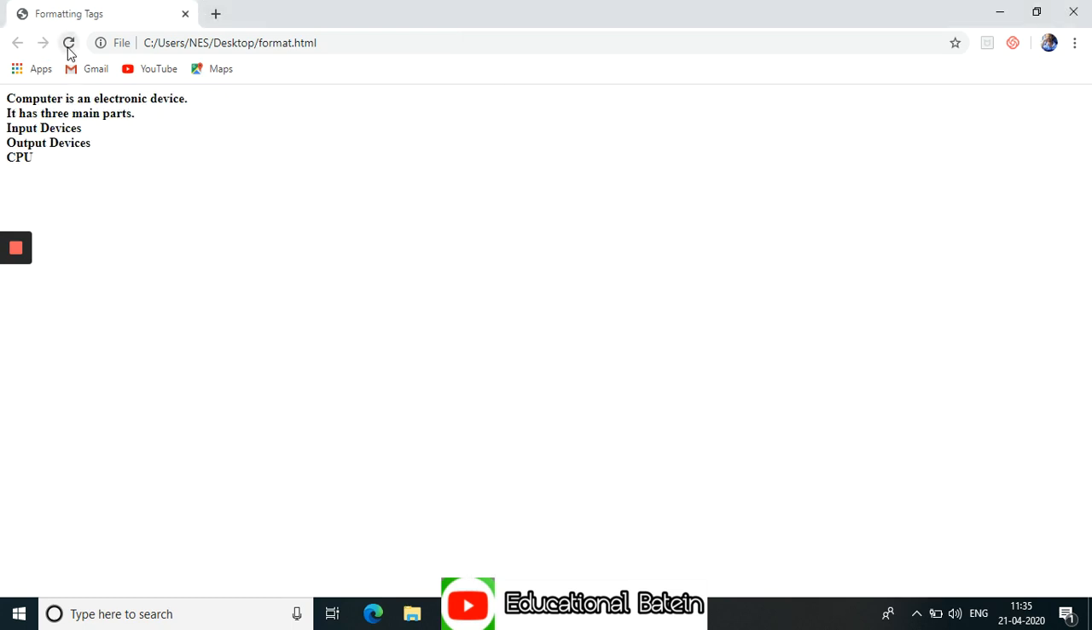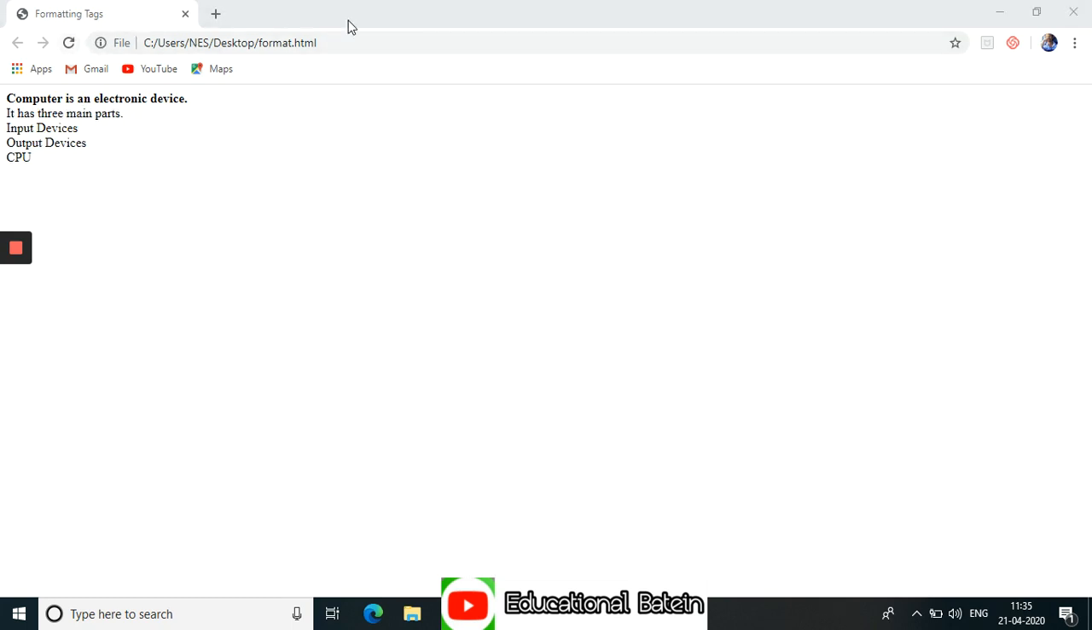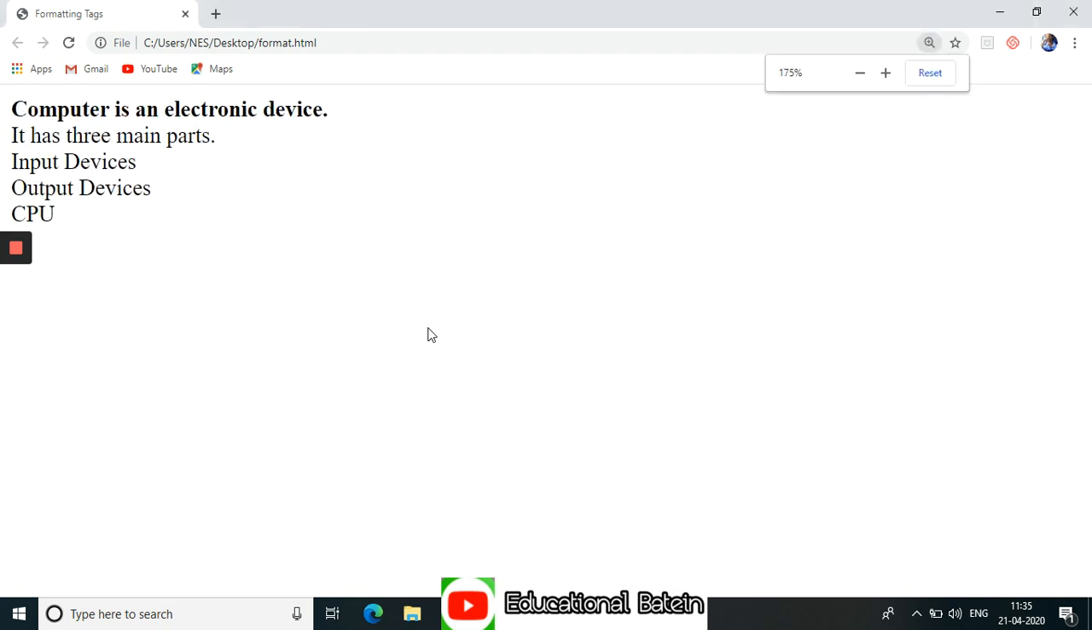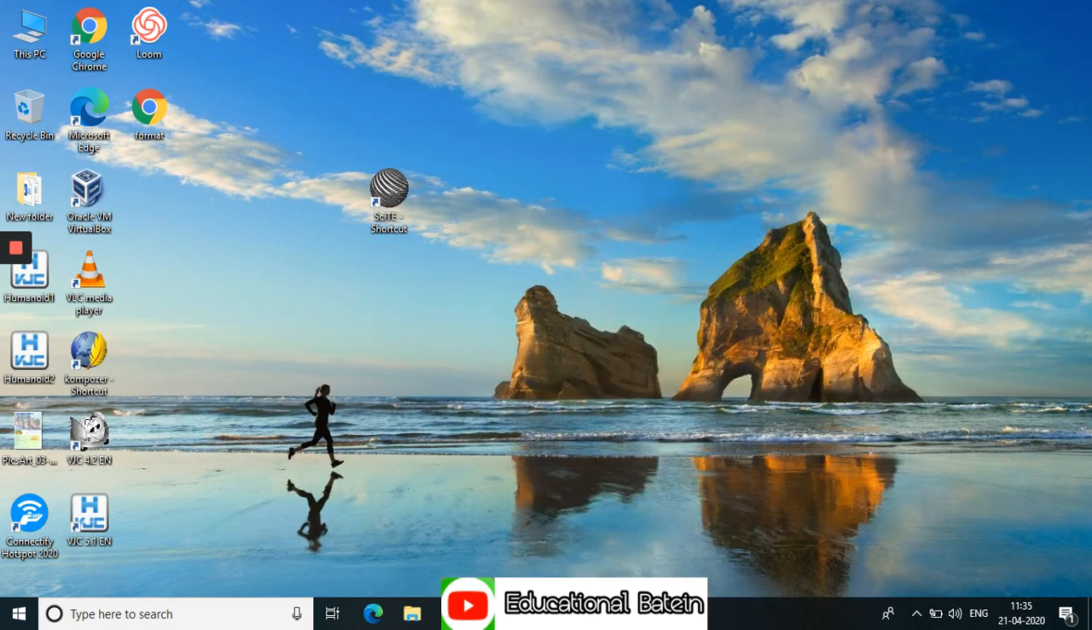Okay, so everything is bold right now, but I want to apply the effect on only the first sentence. So let us finish it after the first sentence. Okay, Control S and refresh. So you can see that the bold effect is applied only on the first statement.